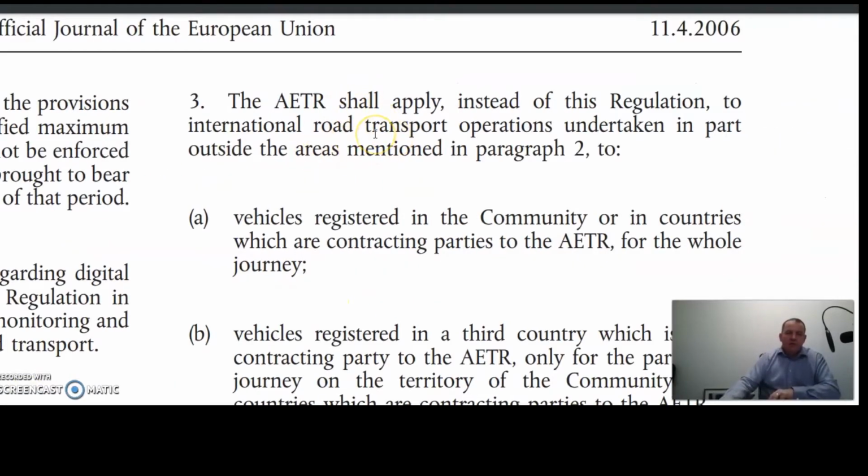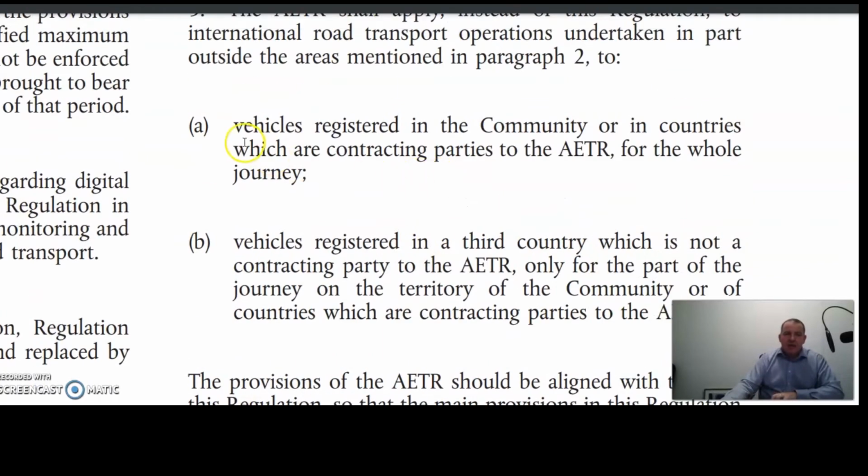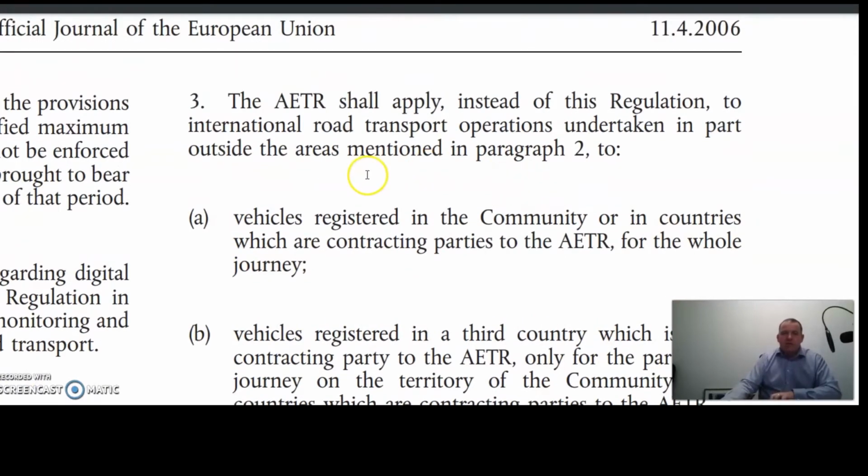Let's move to the next point and see where to use the AETR agreement. The AETR shall apply instead of this regulation to international road transport operations undertaken in part outside the areas mentioned in paragraph 2. And let's see an A and B version.